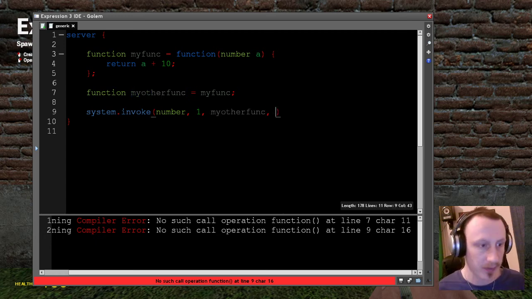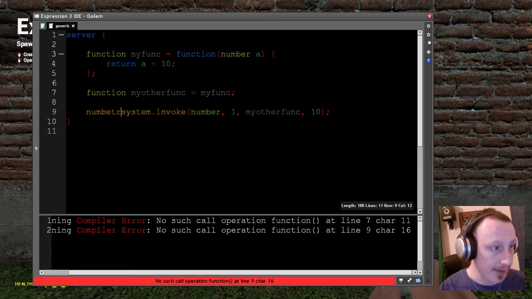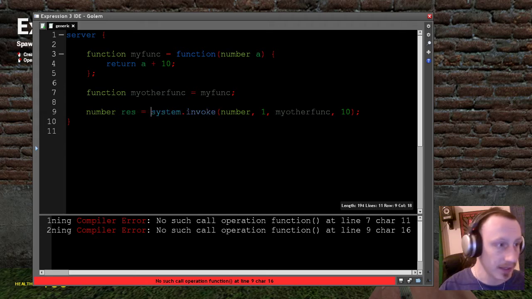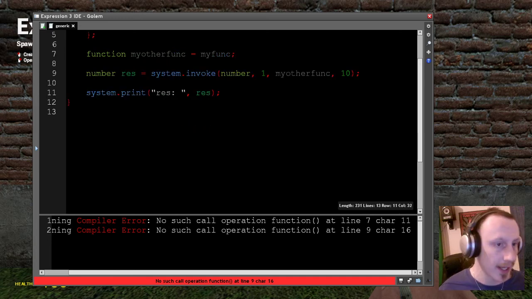Let's put that there. The next thing I need to do is give it some arguments. Well, we only have one argument, which is a, and I'm going to throw in just any number there. So I'm going to throw in 10, okay? And I will obviously create a variable here, if I can learn to type. And we're just going to call that res, and system.print result, and we're just going to say res in here, like that.